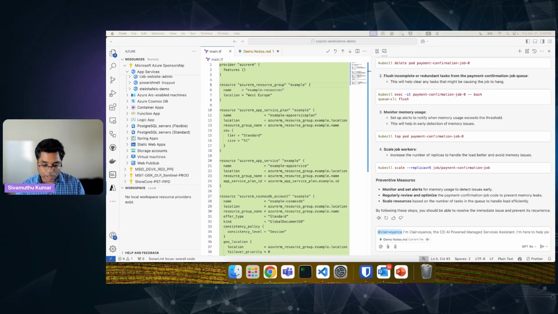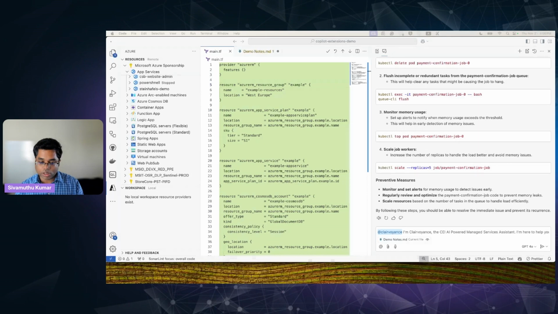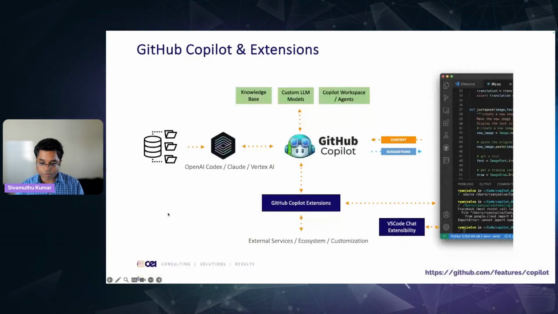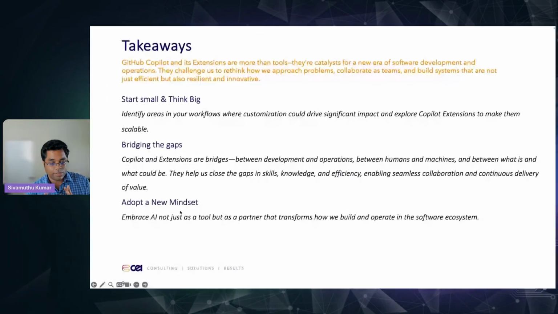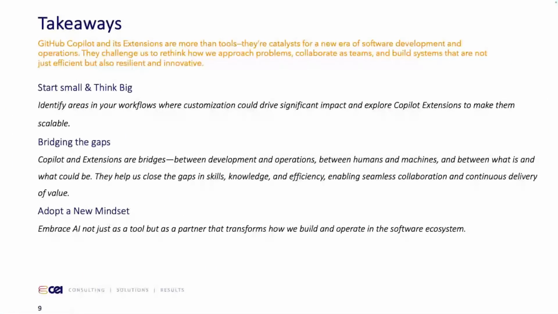So finally, I want to do one more thing here. A couple of takeaways, right? So the takeaways I'm seeing: we have done a GitHub Copilot adoption for 25-plus customers, as I have already said.